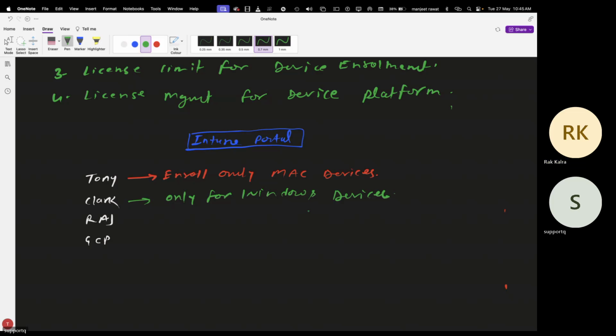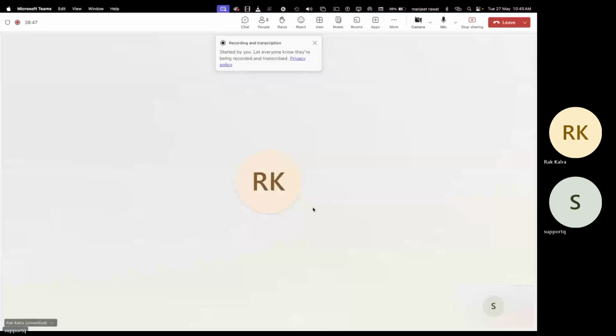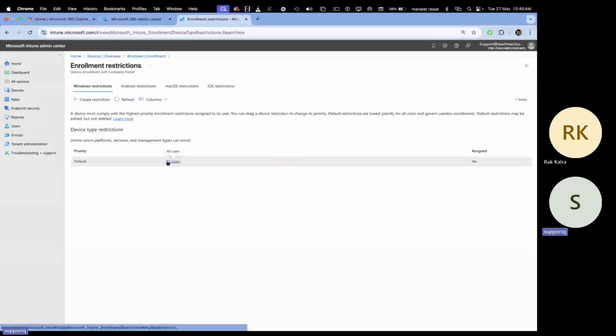The second part is applicable only for Android. That is the reason on the Intune page we are able to find all users, not licenses. It gives us the option of user. Okay, so how can we manage?